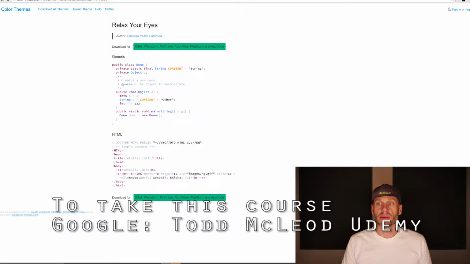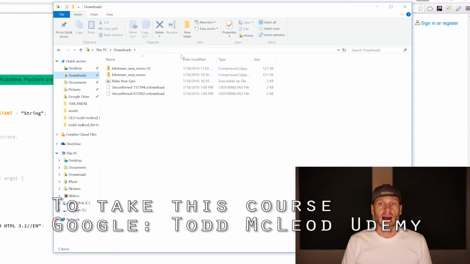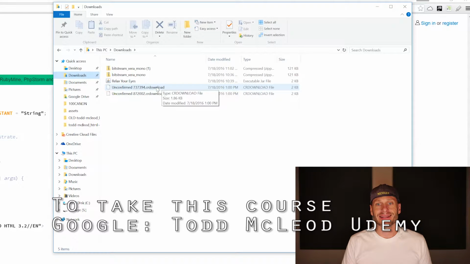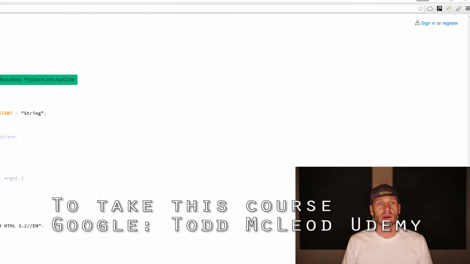And usually you see that in the browser. So I'm just going to go to my downloads and we'll see that right here. Unconfirmed download, so maybe it's taking time. Oh, there it is. Relax Your Eyes. So we'll get rid of those. And that is going to be the theme that we install.